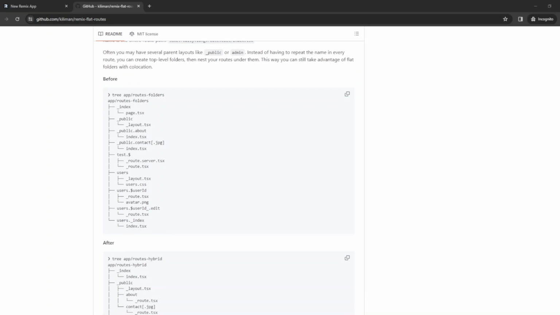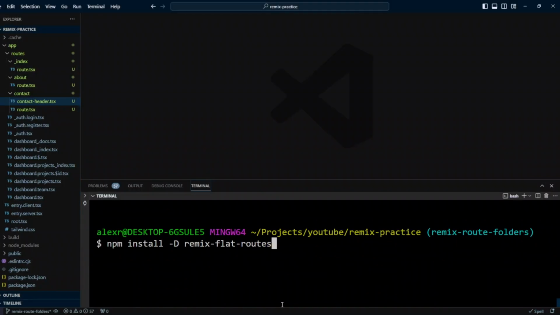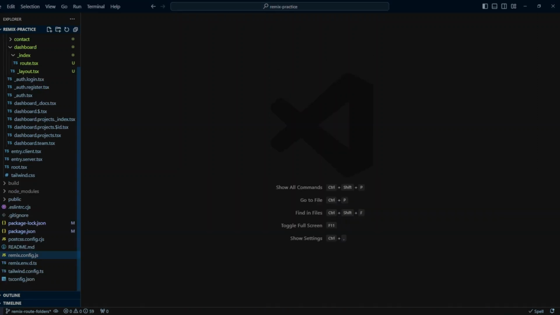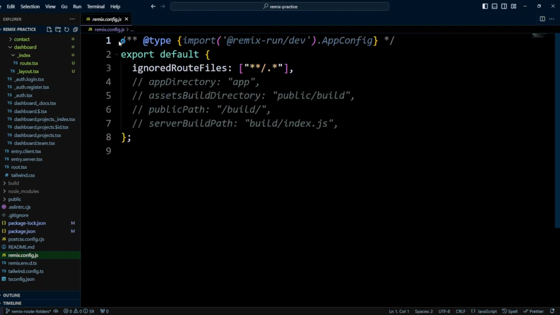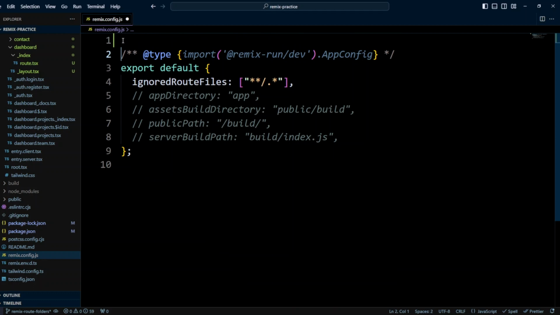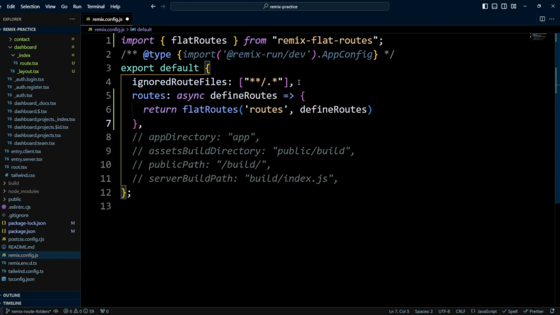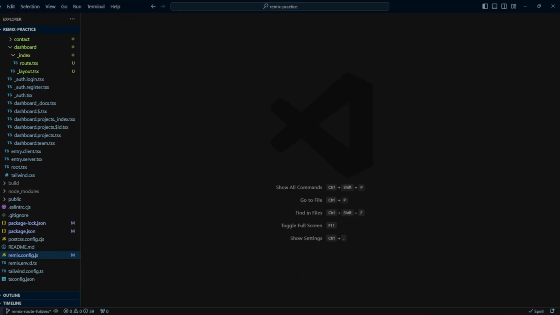Let's go ahead and install this package. In the terminal, let's do npm install -D remix flat routes. It's going to be installed as a dev dependency. After installing the package, we need to configure it in remix config. So let's go ahead and open remix config file, and we're going to import flat routes from remix flat routes. After ignored route files property, we're going to put routes property and assign it async define routes function. Let's go ahead and save remix config file. Now we are ready to refactor our dashboard files.